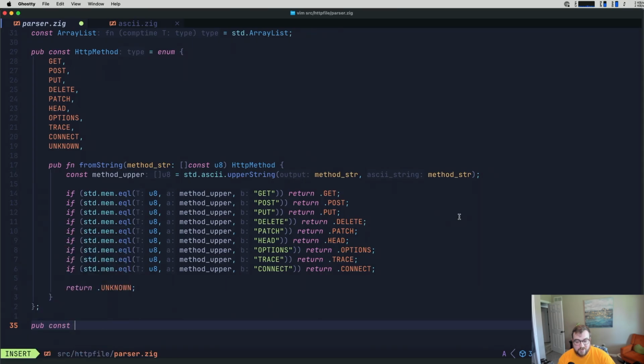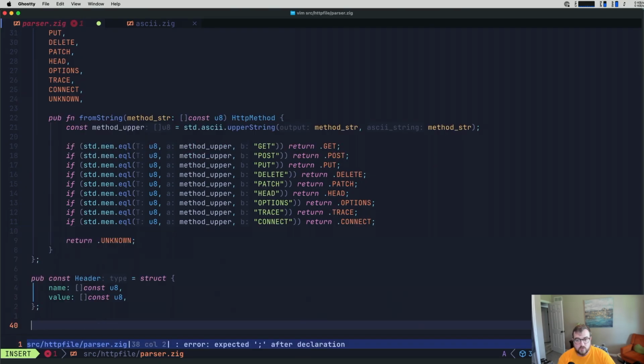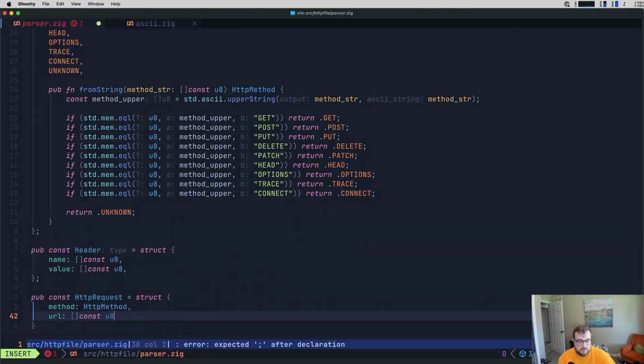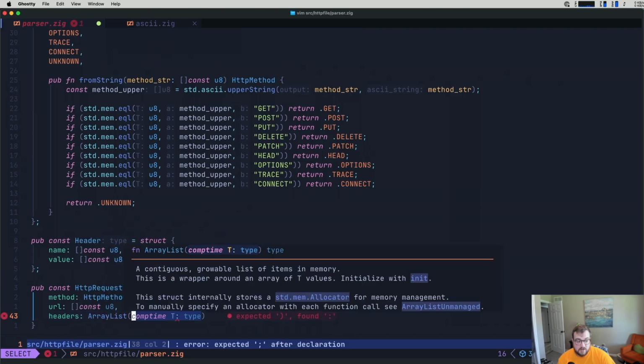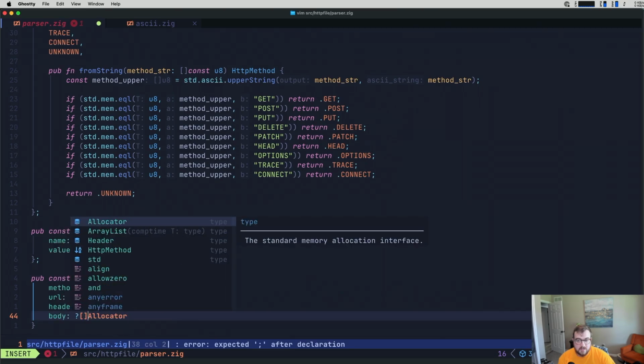We need a struct for headers. So I'm going to create a header struct here. This is going to have a name, which is a slice of const u8, and a value will be the same. Okay, so let's go ahead and write a struct for the HTTP request. This will be the big one. It's going to have a method, which is an HTTP method. That's what we called it. It's going to have a URL. It'll only have one per request. It will have headers. This will be an array list of header, and it can have multiple headers. And then it will have maybe a body.